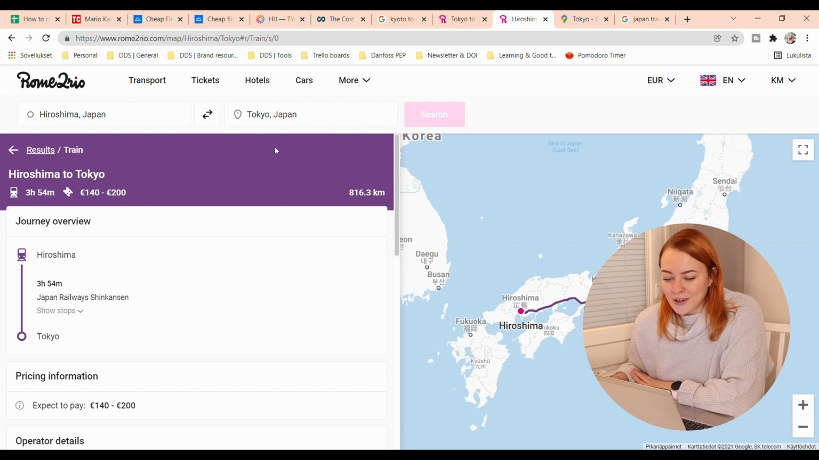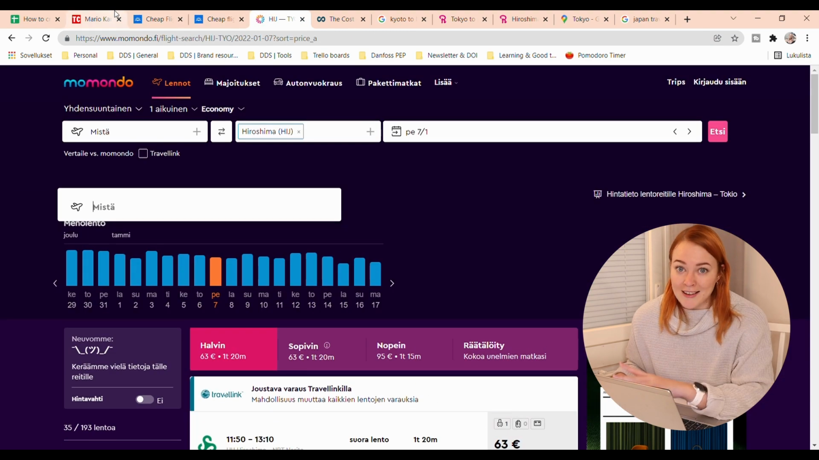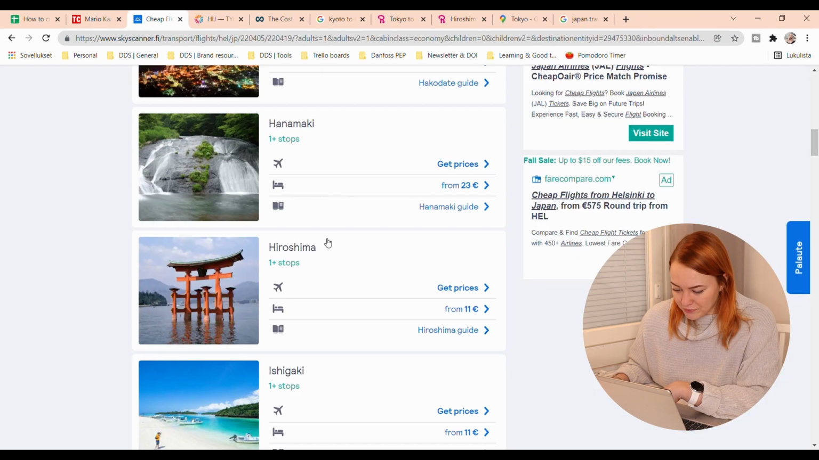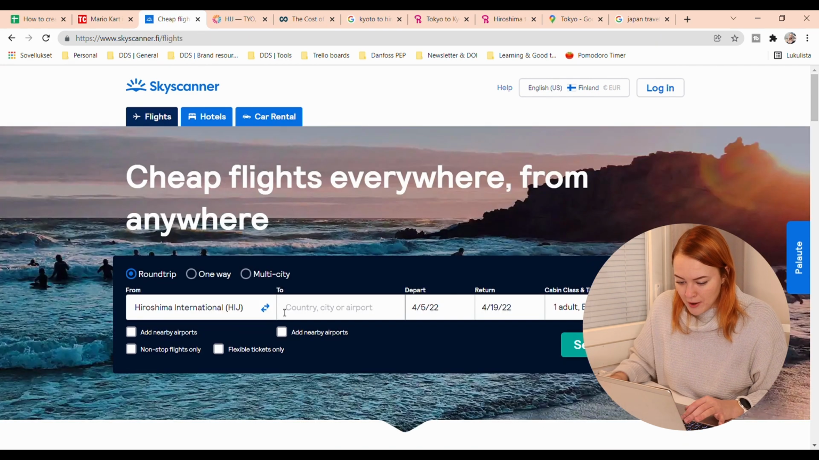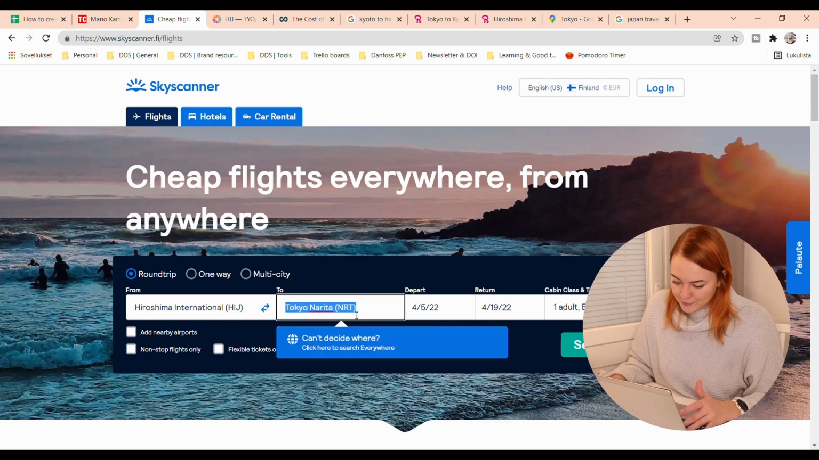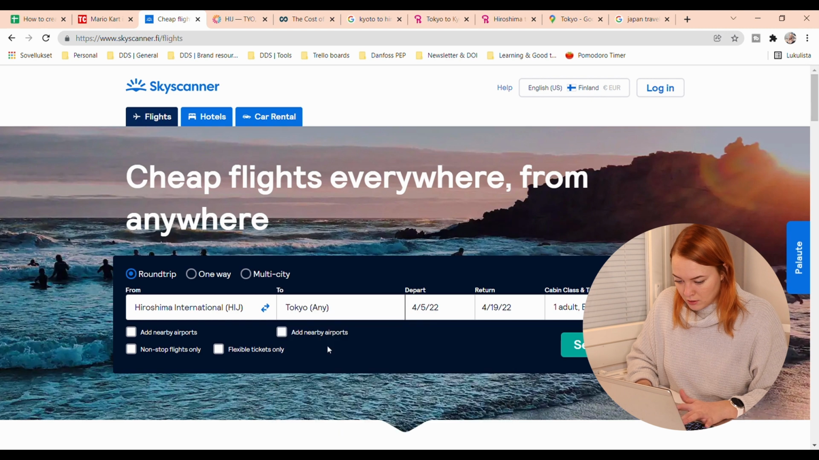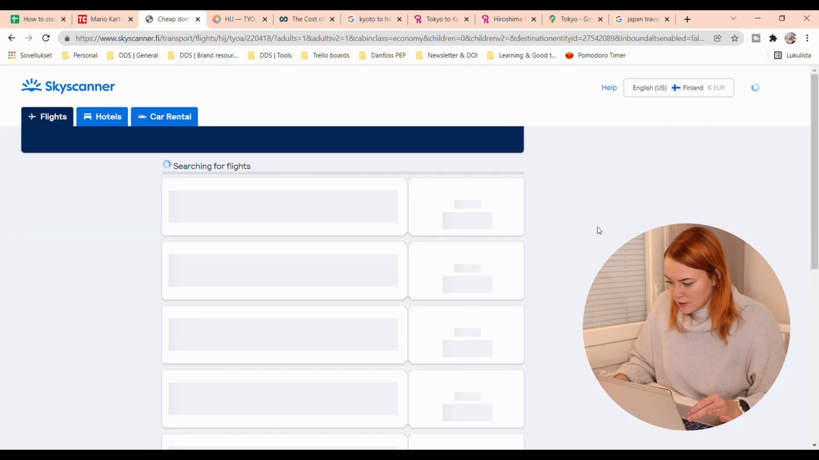So let's see if we can do that by flight maybe. And for flights, I like to use Skyscanner and also Momondo. But we're gonna check. So we have Hiroshima. Yes, they have an airport. To Tokyo, any, and one way. So let's say we're gonna be back in Tokyo if we stay there on the 18th.